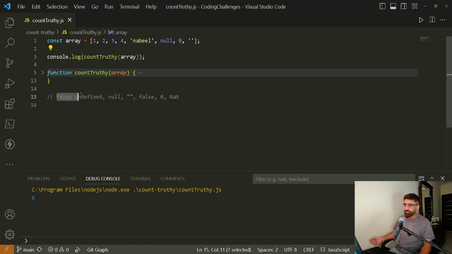So these are all the falsies. If in your array you have any undefined, null, empty string, false, zero, or not a number, if you have any of those values inside your array, that will be considered falsy. Everything else, like numbers and strings, will be considered truthy. So basically, everything is truthy other than all the falsies that I've just shown you over here in line number 15.